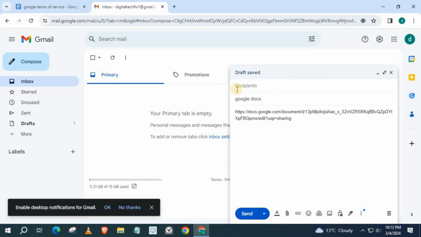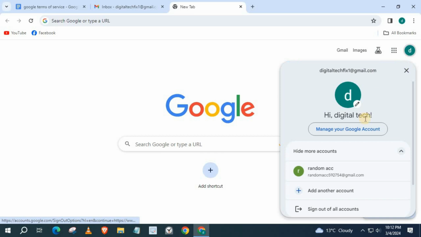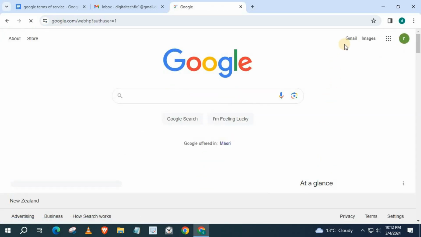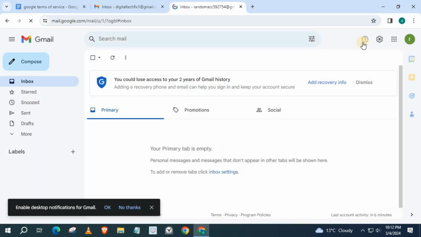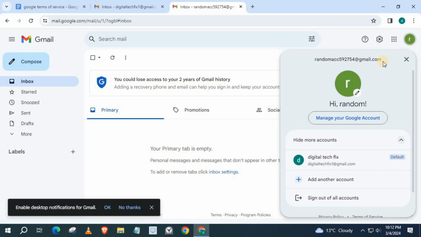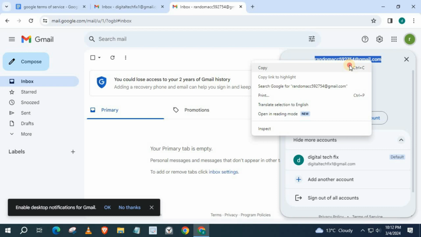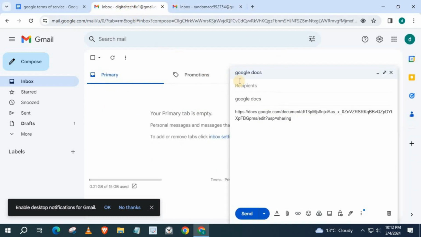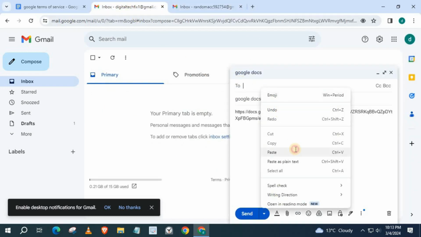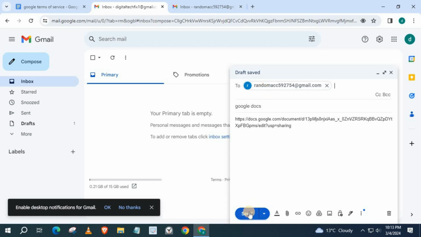In Recipients, go get the email you want to send this to. I will open up my second Gmail, and send it to this Gmail. Copy Gmail account. Paste in Recipients. Press Send.